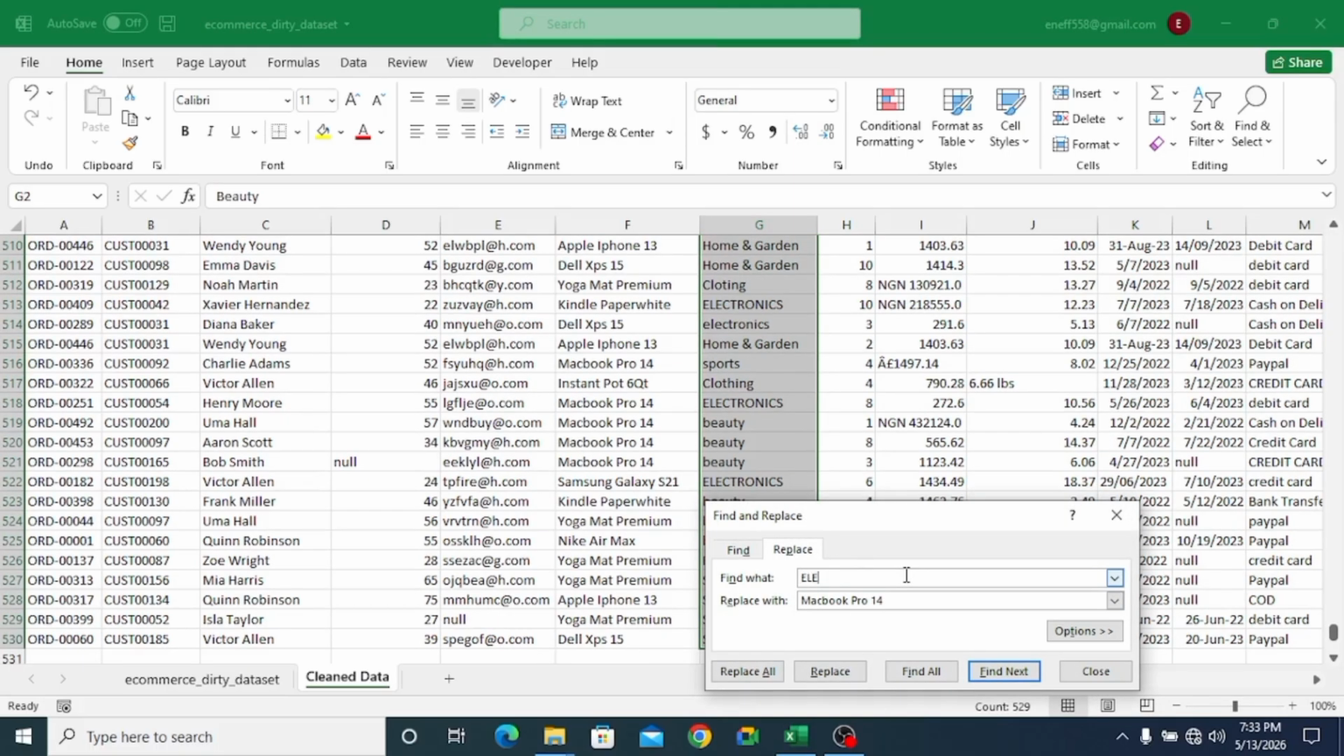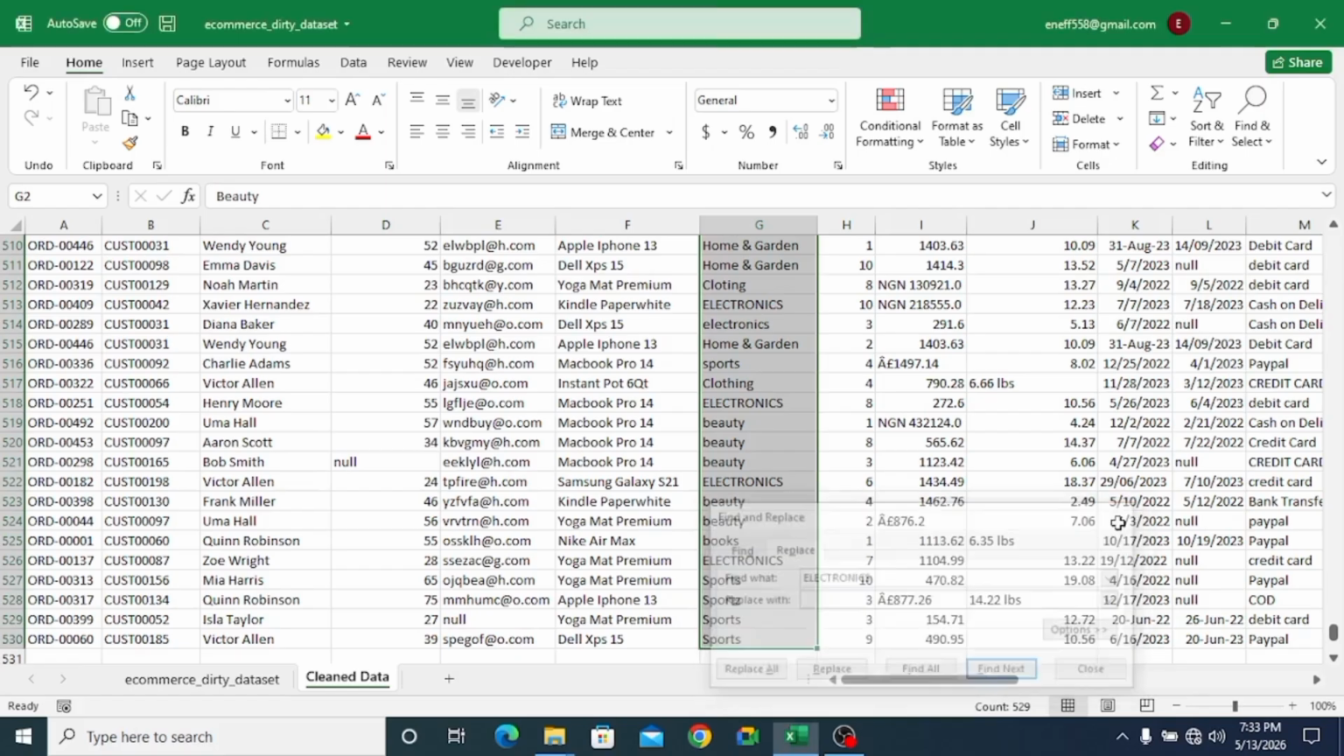It's calculator. So electronics to the proper text format. Alright, let me show you what to do first.